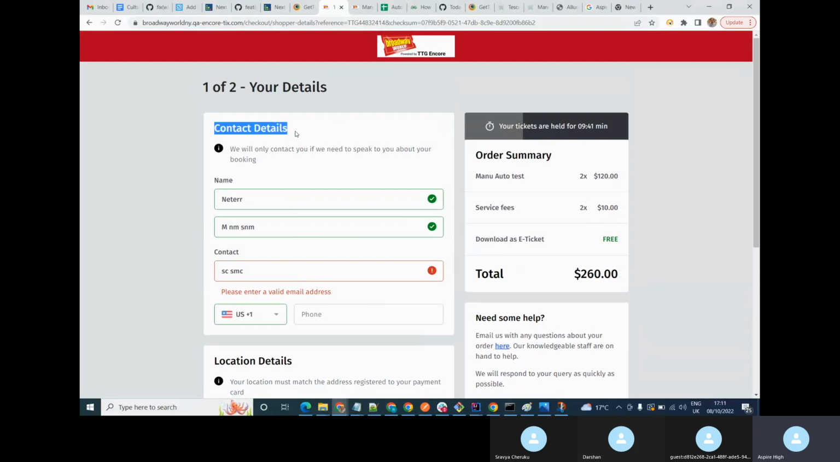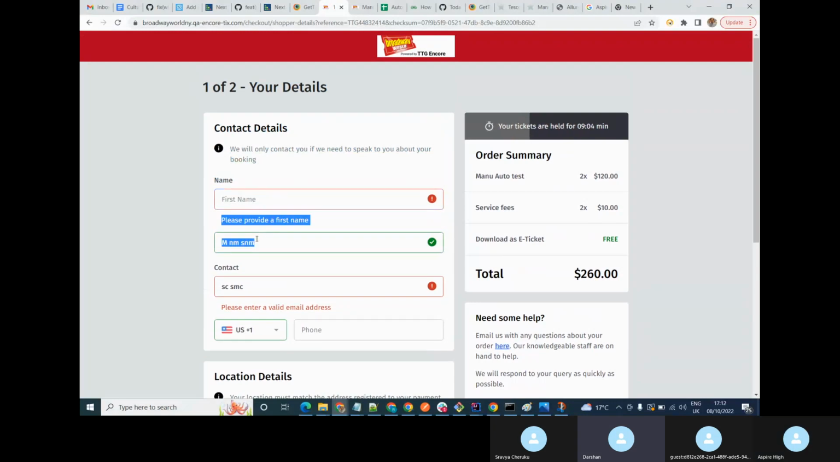The heading should be contact details, the main heading should be one of two, your details, then under that we need to have contact details, and under that an information line: we will only contact you if we need to speak to you about your booking. This will be clearly mentioned in the requirement. The name should accept only characters, and this first name is called a placeholder. These things we need to test manually if we don't have any automation. When you do the automation, you write a program and run the code.